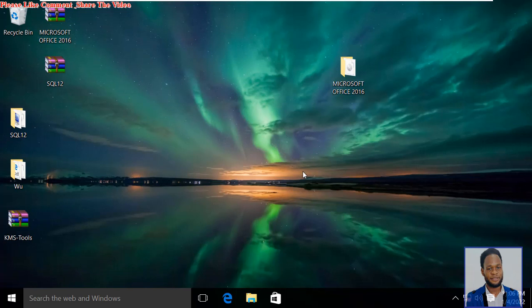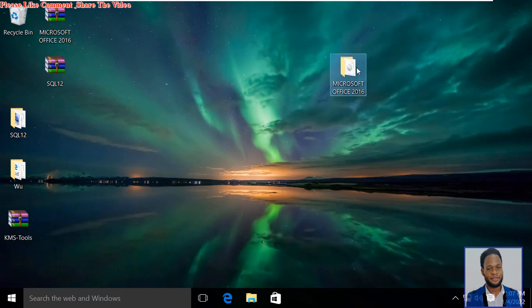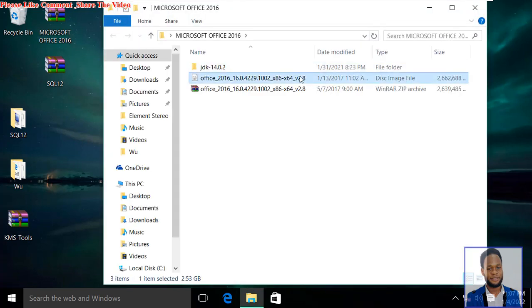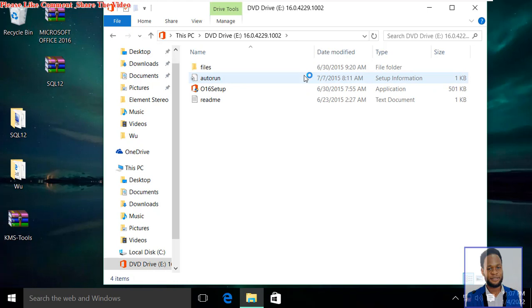Before you go about installing Office, you first have to get the Office setup on your laptop. You see here, I have the Office 2016 setup. I just have to open it, so I double click and open the setup and go for the disk image here. Now this one can install on both 32-bit and 64-bit. So I just have to double click on it.